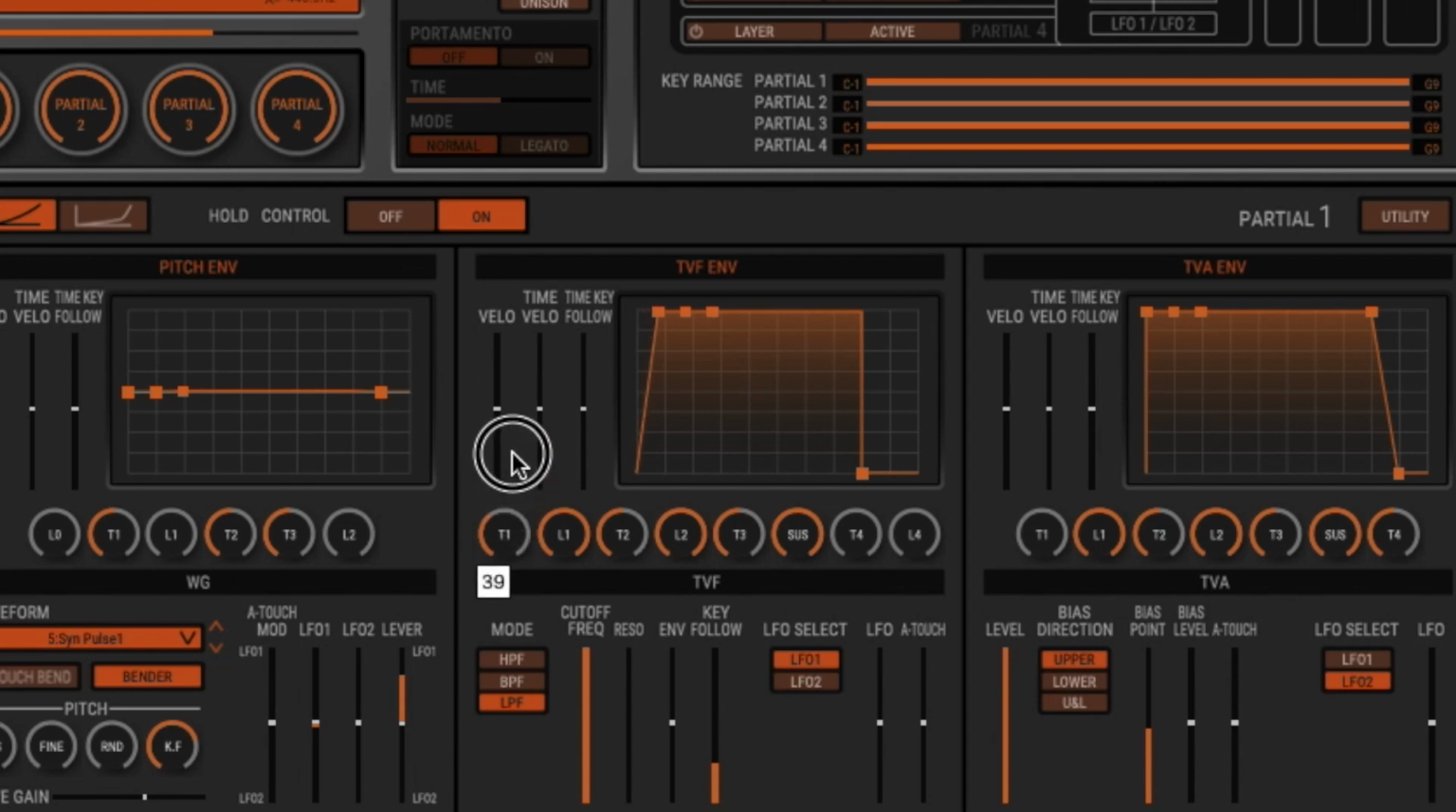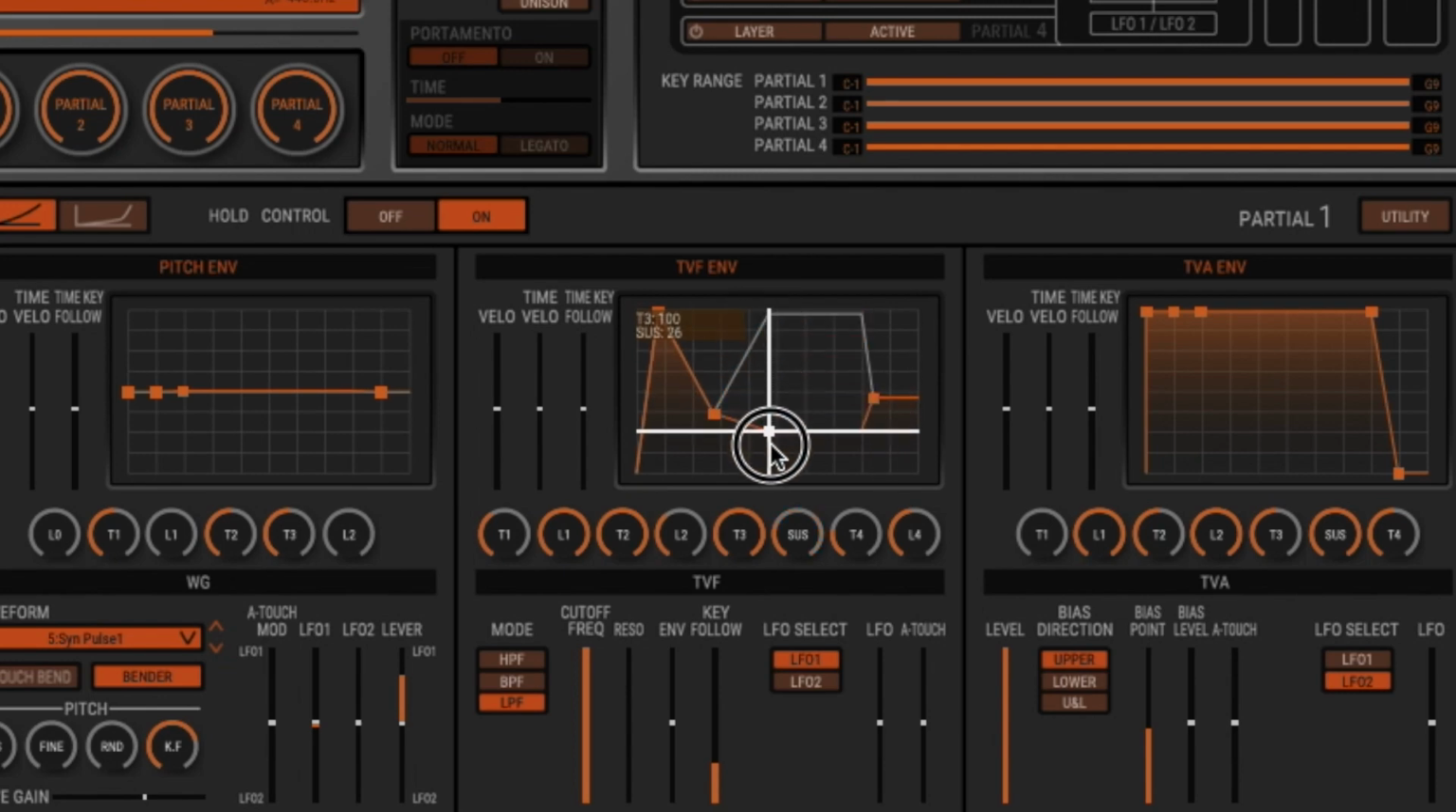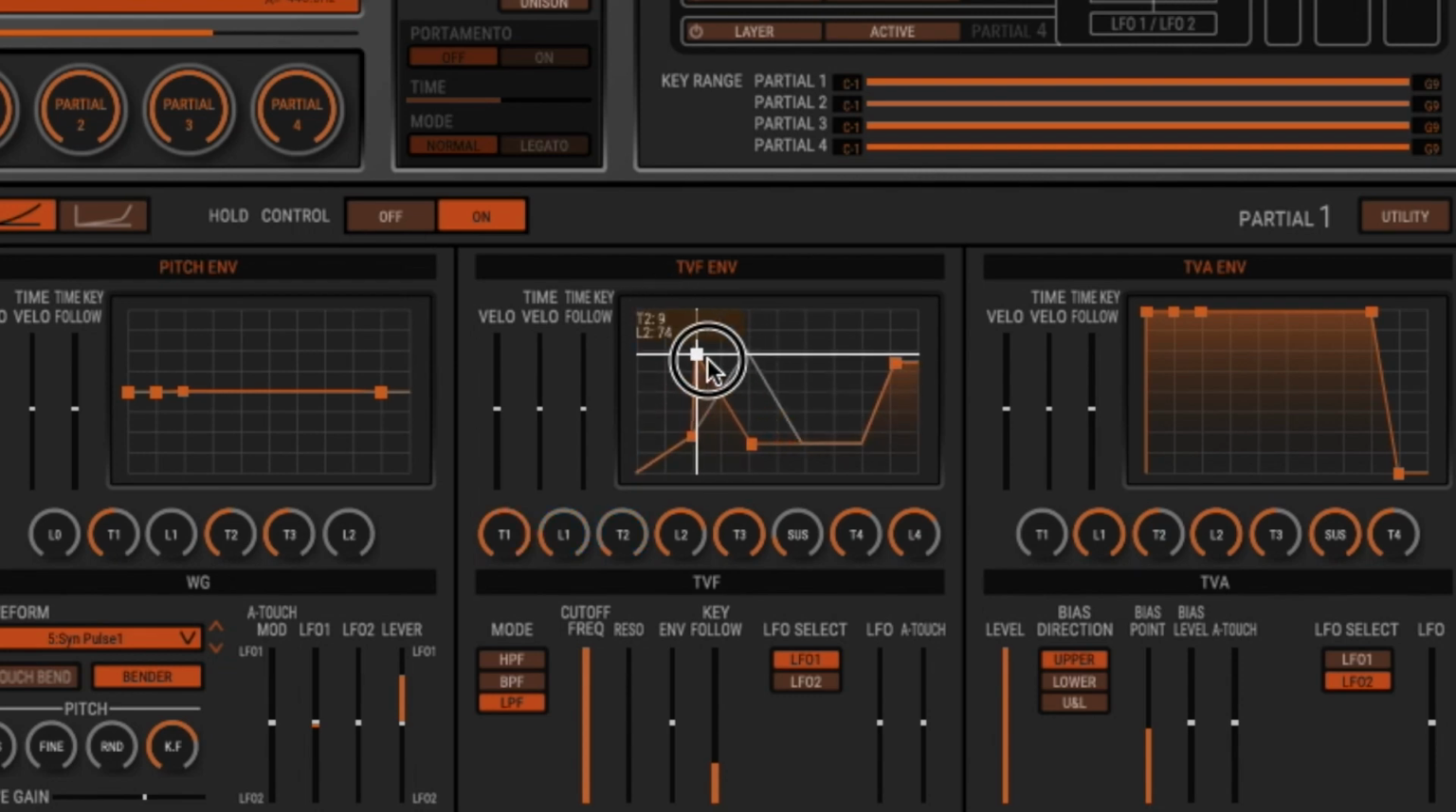Time 1, you can basically change where it's going to start, but you also have a time 2, level 2, and time 3, then sustain, and time 4, level 4. So the filter doesn't have to close down. You could have a sustain that closes down, and then the release opens up. So you can have some really fun shaped envelopes. It's a lot more open than it used to be with attack, decay, sustain, release. So you can have these weird shapes.